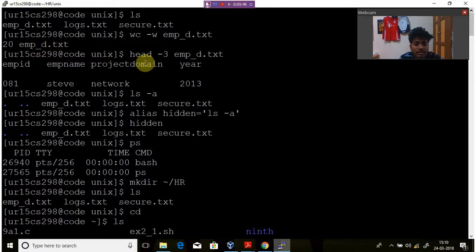The next task is to find out the first 3 lines present in that particular file. For showing that, we can use the command head -3, the number of lines we are going to show. So we can see 1, 2, 3 lines have been shown here. For showing hidden files, we can use ls -a, so that's going to show the hidden files here.